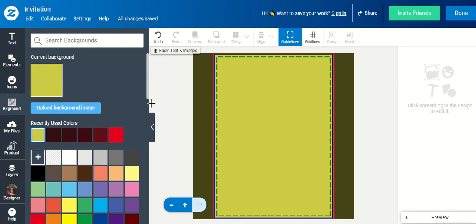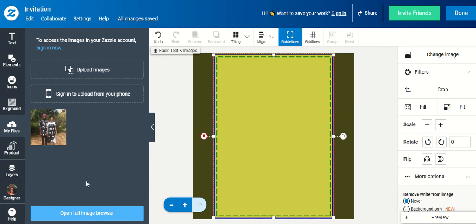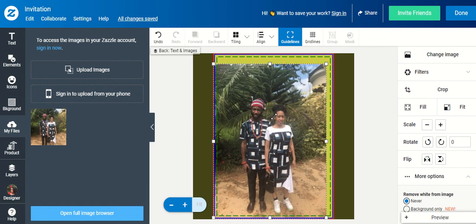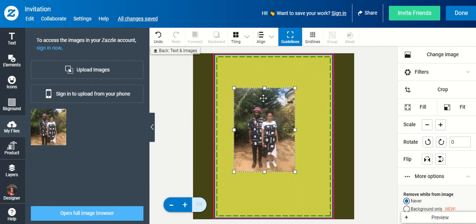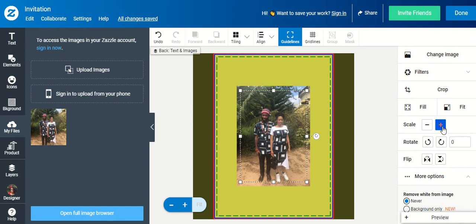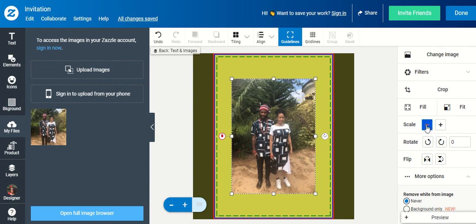And let's say we want to add a photo or multiple photos. You click on My Files. You can upload images. I already have an image uploaded, so I'm just going to click on the image I have uploaded. And that's how, when you insert it, it fills the design. If you don't want it to fill the design, you just drag it to resize it. Or if you don't want to use the drag tool, you can just go to scale, decrease, or increase. And when you press Control on your keyboard, it causes it to increase little by little and decrease little by little.